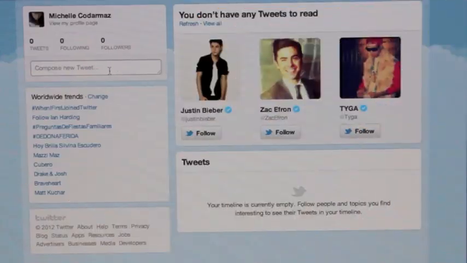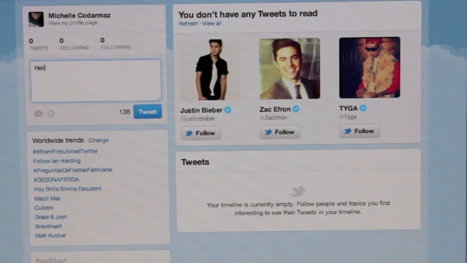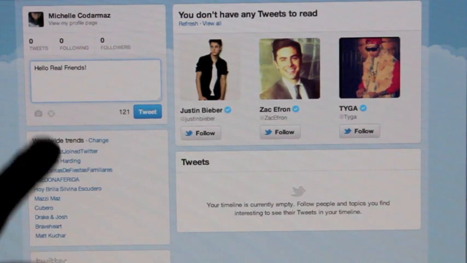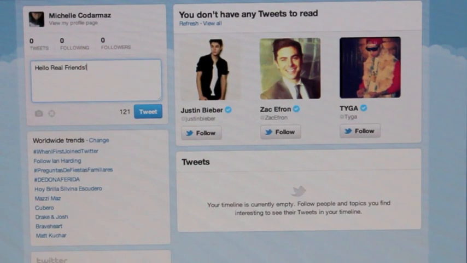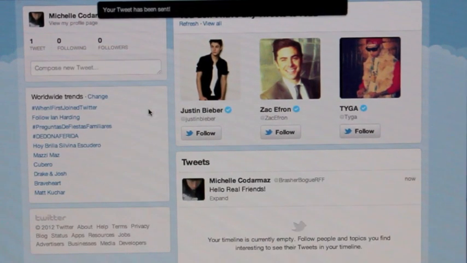A tweet is a message that's 140 characters or less. It's like walking into a party and shouting at everyone in the room. Here on your profile page, where it says compose new tweet, that's where you'll write your first tweet. If you notice, this number here counts down as I write more. That tells you how many of your 140 characters you have left. Spaces count. Now that I've got my message in there, I will just click tweet, and you sent your first tweet. Yay, you're a tweeter!